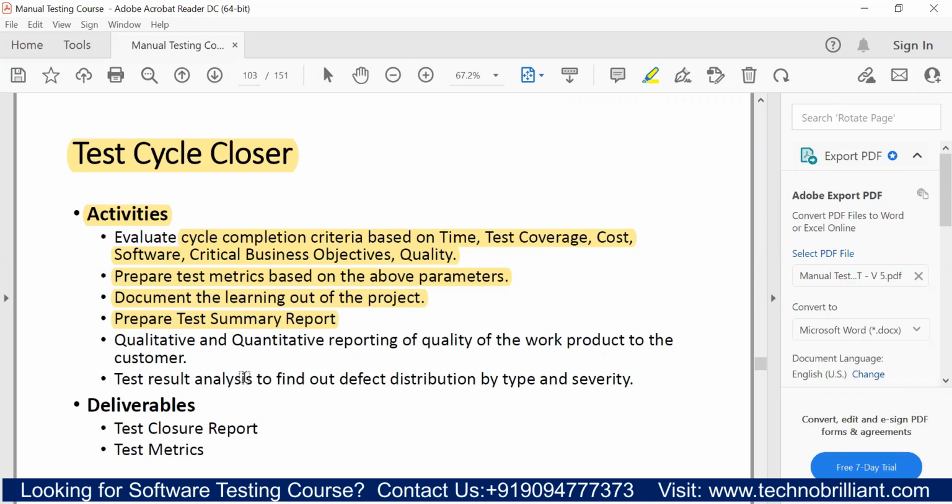Okay, and then based on that we are performing the result analysis, by different parameters. Once we are done with the test cycle closure, the output of this phase is the test closure report and a test matrix. So this one is the test cycle closure phase, during which we'll be expecting the test closure report.